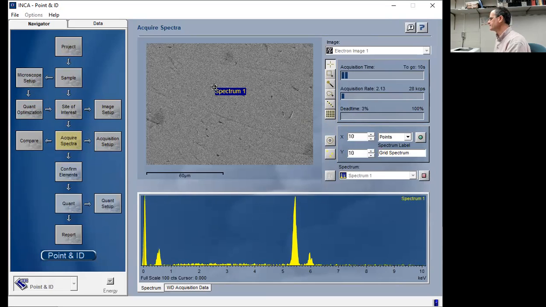And there it goes. It's going to take data for 10 seconds right now. And you can see the energy spectrum of the X-rays showing up here. All right, well, it's done. Let's take a look here. Okay. What we see at the moment are two lines at relatively high energy, between 5 and 6 kilo electron volts, and then some other features at much lower energy.